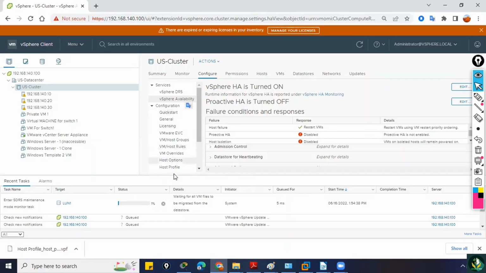In this high availability, we have one more option called proactive high availability. Okay, and this proactive high availability is turned off. What is this proactive high availability? Let us try to understand.